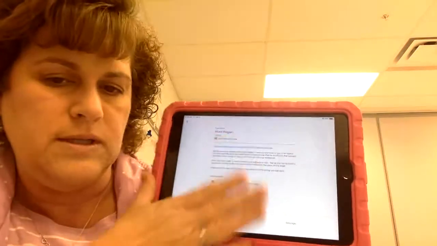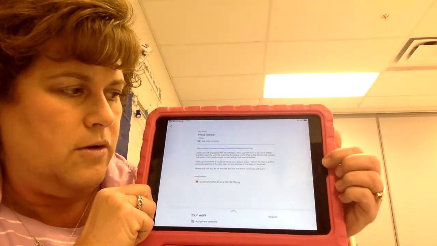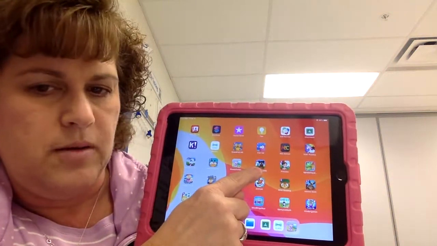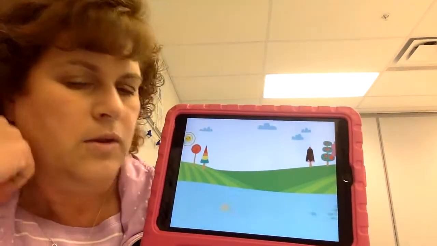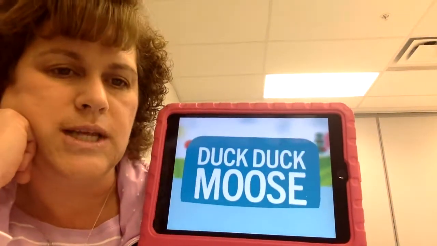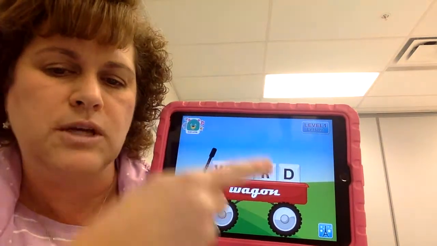All we're going to do is leave this like this. We're going to hit our home button, and we're going to look for Mozzarella mouse, which is right here on my iPad, and you'll let it load. This is pretty easy to get into. All you have to do is touch the red wagon.